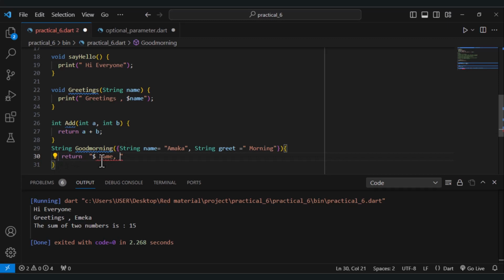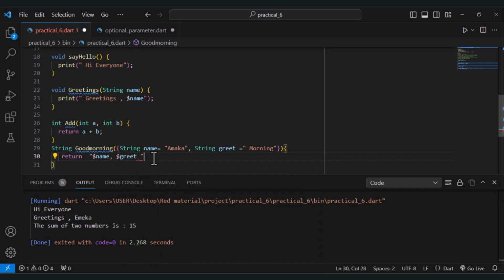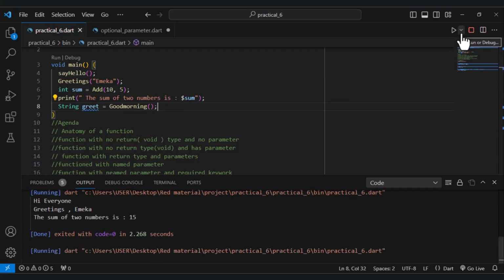Oh, there's an error here. They have to be close together. $sign name, $sign greet. Then I'll close it. String greet. Then I assign the value of the function, good morning. Okay, look here. This is very interesting. I'm going to save and run. Let's see what it's going to give us.